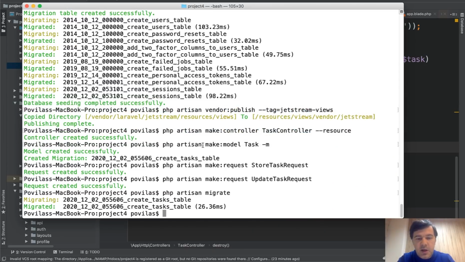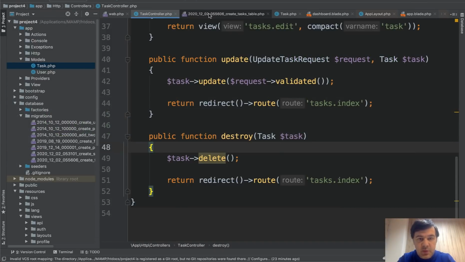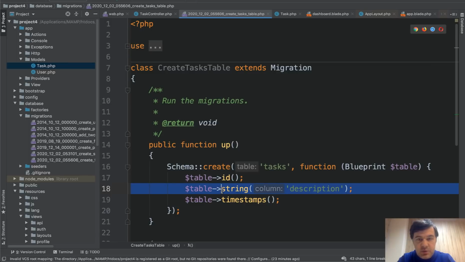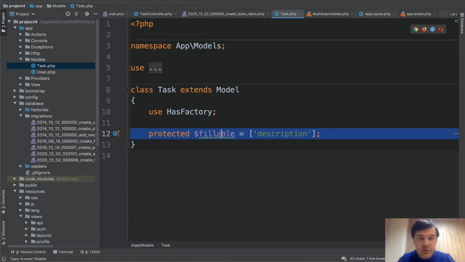And in the terminal, I've made a model with migration. I've made a few request files. I've migrated. And in migrations, it's just one string of description. In the model, it's fillable. That's it. The main Jetstream thing comes from the views. So you need to use Tailwind CSS to create your views.